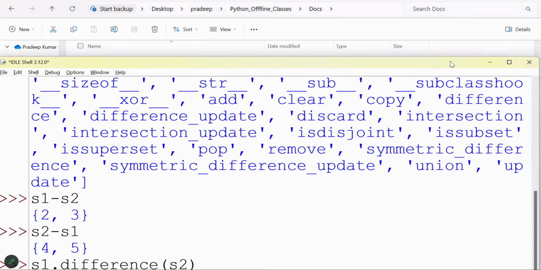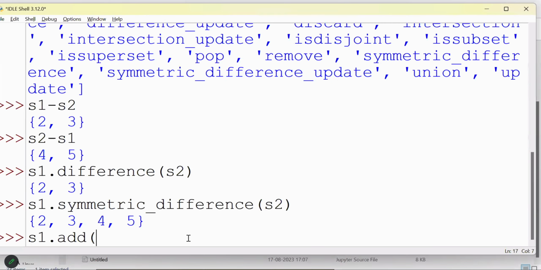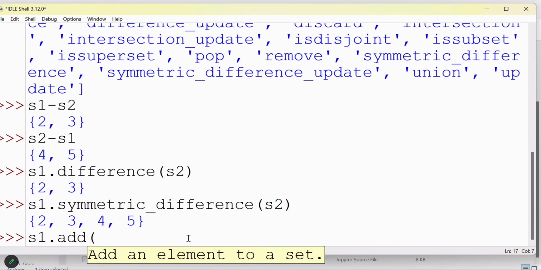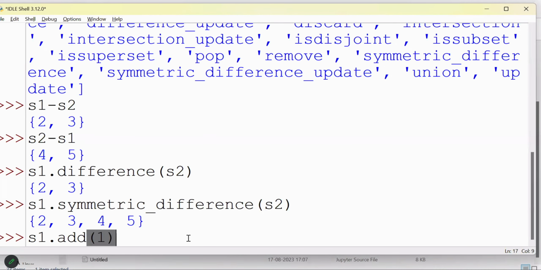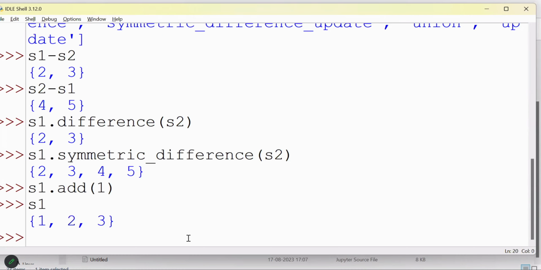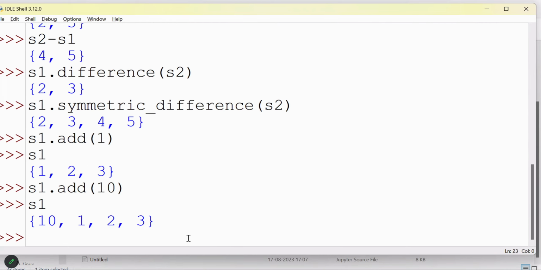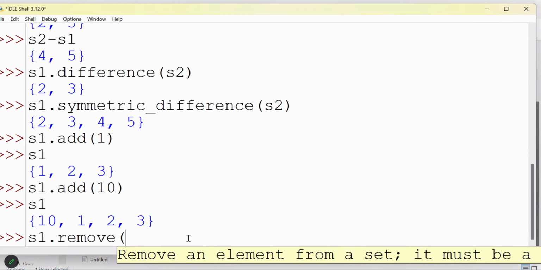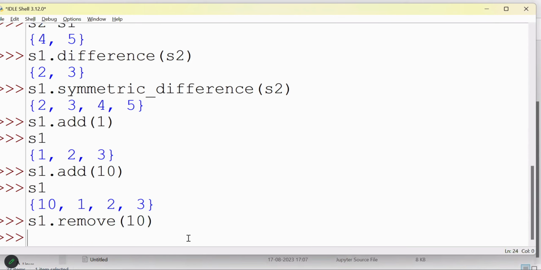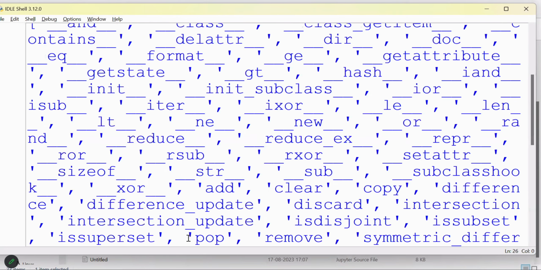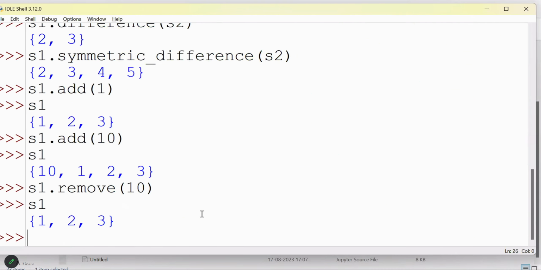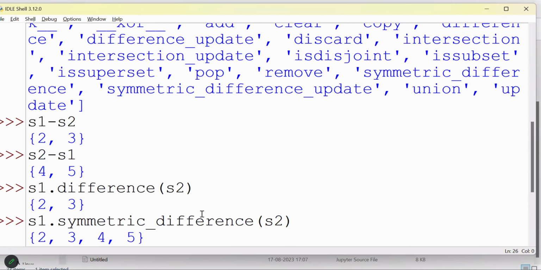And add. So add an element. Let me add one. S1 already has it, so I should add some different elements. So I can add elements, and I can remove the elements. Just add and remove. Because there is no sequence, it doesn't matter where it adds, in front or in the back. Yes, in a set, order will never matter.